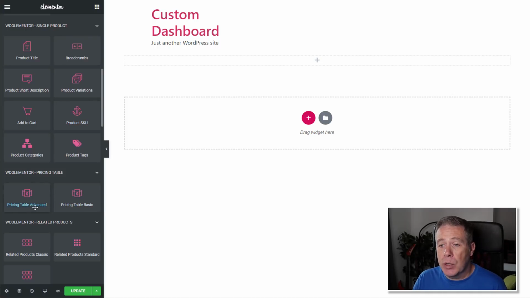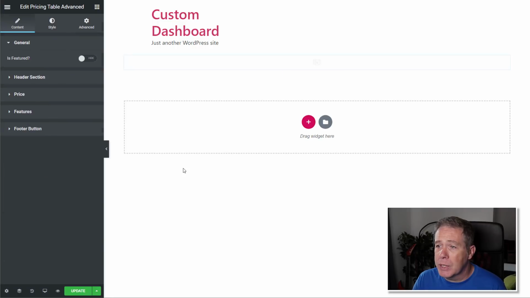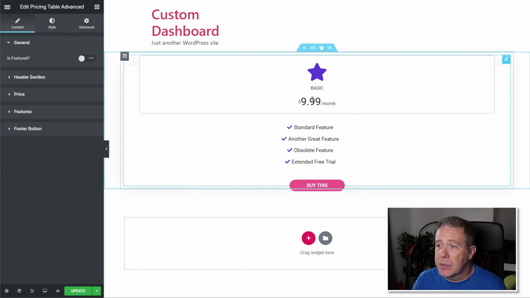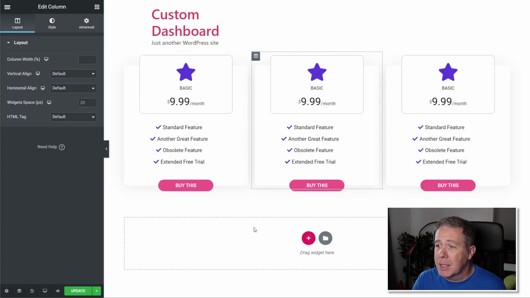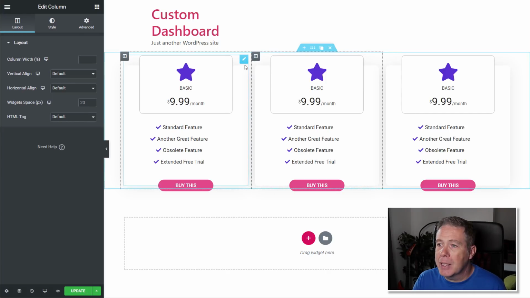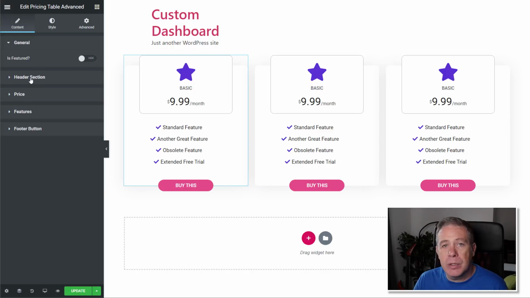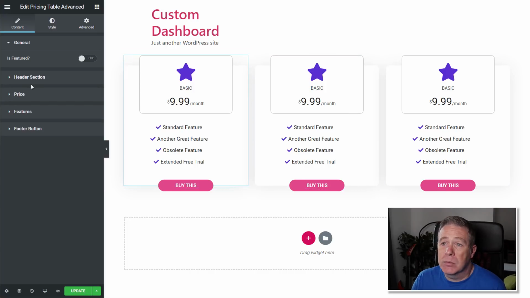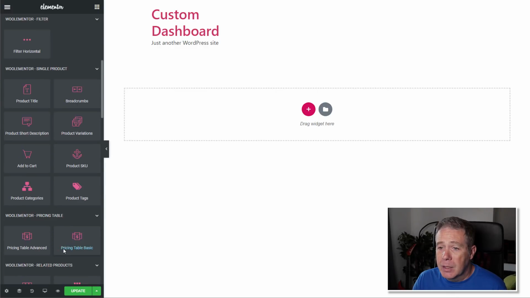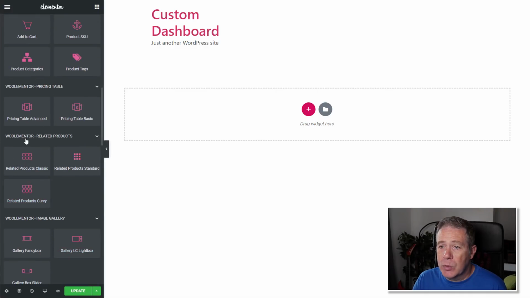We then have things like pricing tables. We've got the advanced and we've got the basic. If we drag and drop one of those into there, you'll see this just gives us one example, so we could easily just duplicate that a couple of times, and then you could style those independently of each other and make changes to the various different sections, and you've quickly added some nice simple options for doing these pricing tables. Really simple. Okay, so that's that. Now, if we take a look underneath, you can see we've got related products.